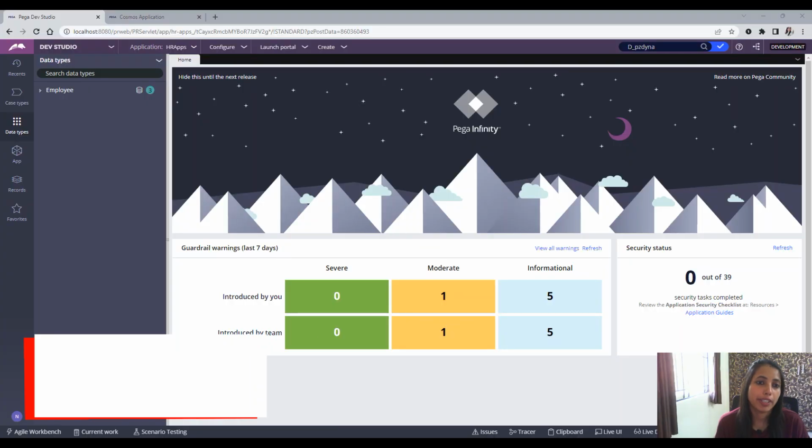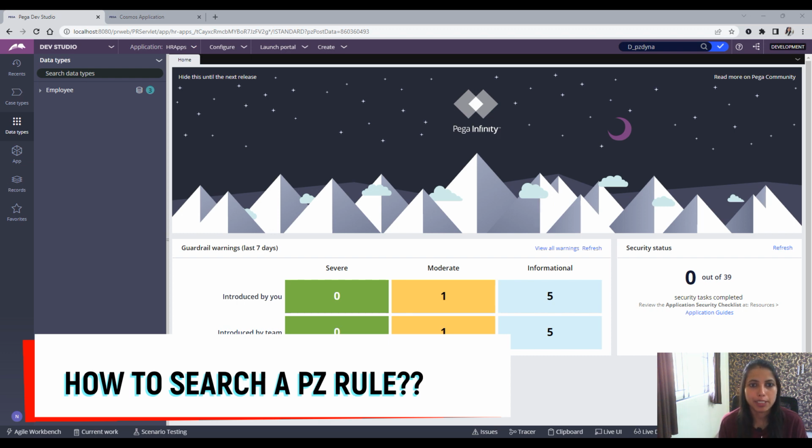Everyone. So today we will talk about 5 tips and tricks that you can use in your day-to-day PEGA development. So let's get started. The first trick is for when you're not able to find the PZ properties.